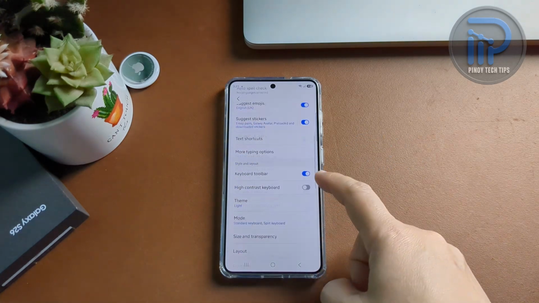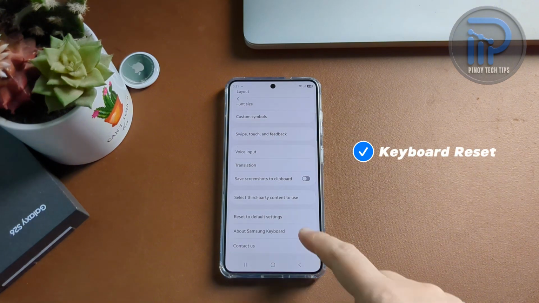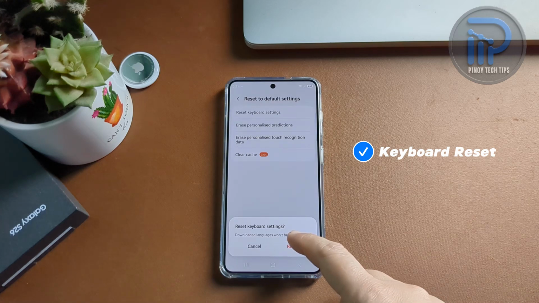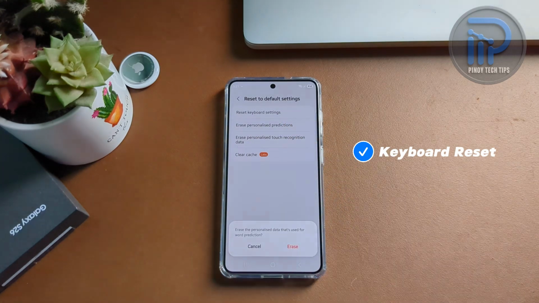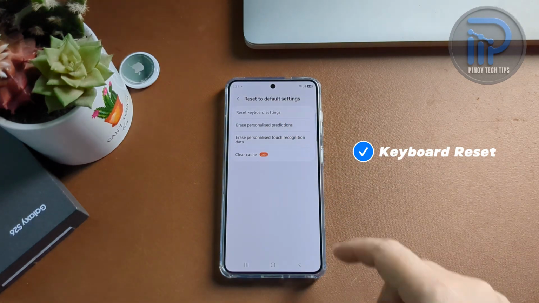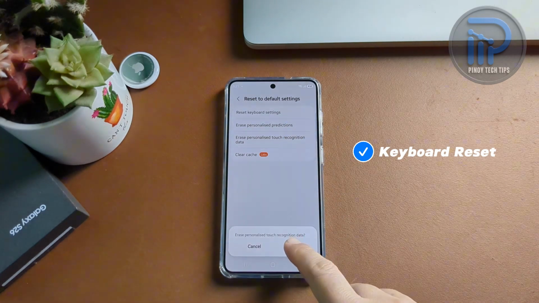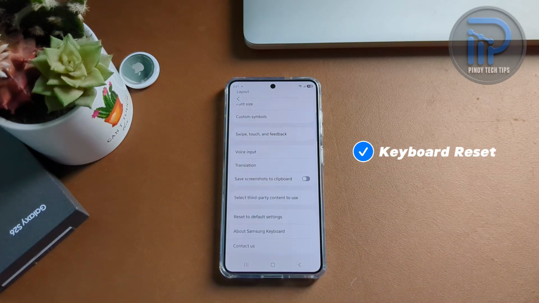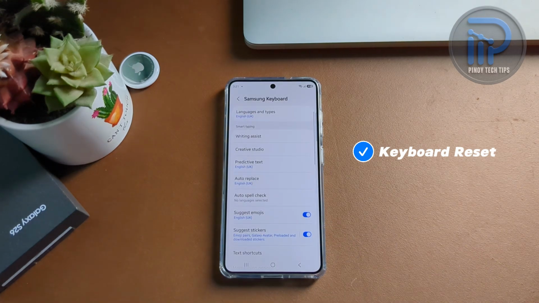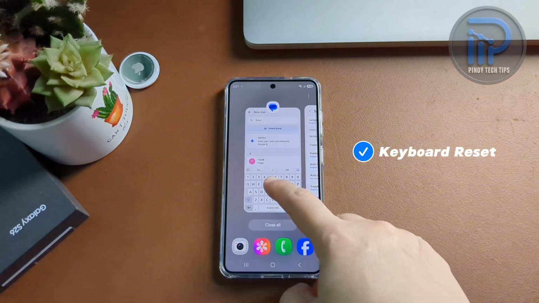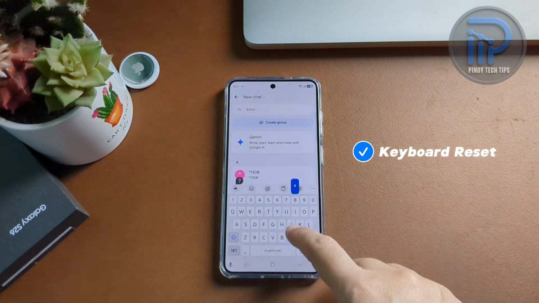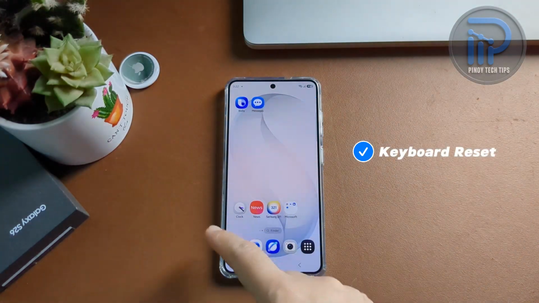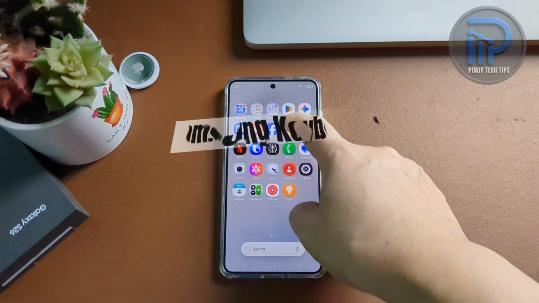Finally, let's look at the reset options. Tap Reset to default settings. From here, you can reset keyboard settings, erase personalized predictions, erase touch recognition data, or clear the keyboard cache. These options can be helpful if Samsung Keyboard starts behaving unexpectedly after making several changes. Simply choose the reset option you need and follow the on-screen instructions.